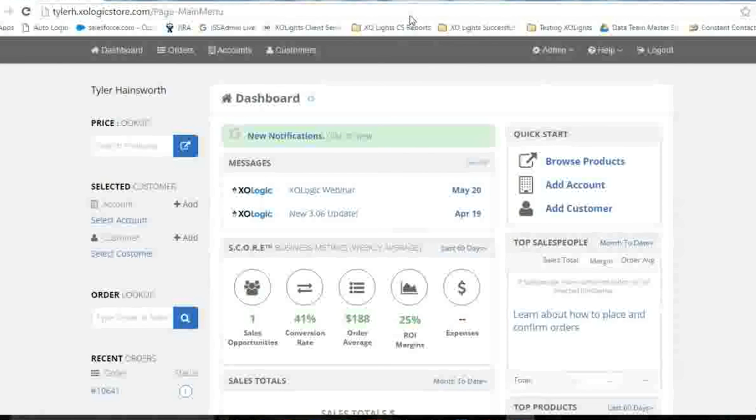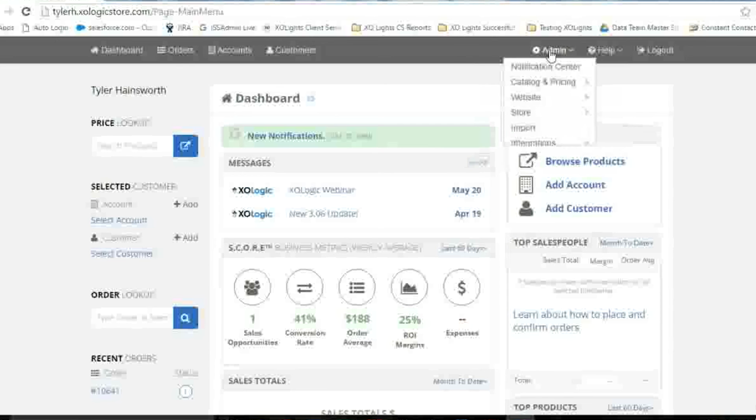A question came in that says, how do you update markups for a small list of products within a vendor? Awesome question. What you'll want to do here is group those items into an attribute like we had discussed.